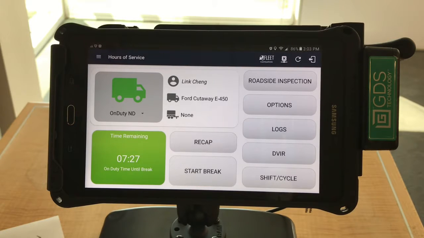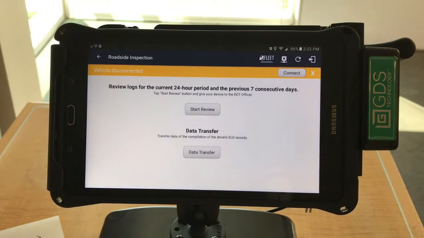To transfer your logs to a compliance officer, go ahead and select the Roadside Inspection button on the home screen. Here you can review your logs for the current 24-hour period and the previous 7 consecutive days. To show a compliance officer instantly, select the Start Review button.